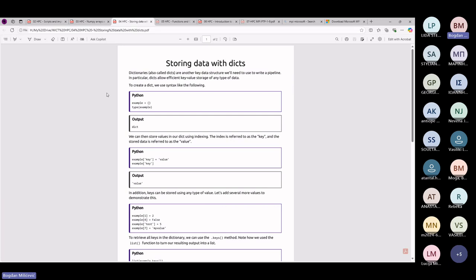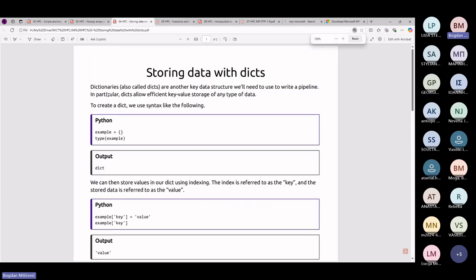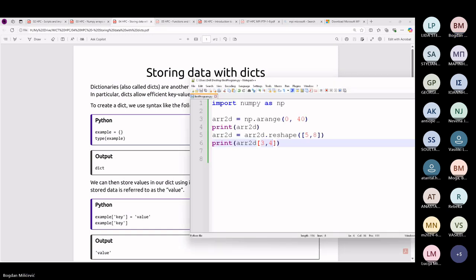Okay, so the next topic is dictionaries, but maybe for now, let's try to write our first program that will run in parallel, and let it be hello world program. So what should we do? So up till now, we have been writing a program and then run it.